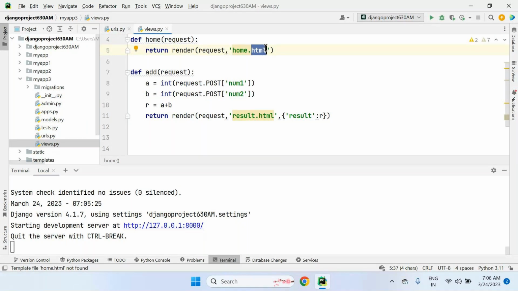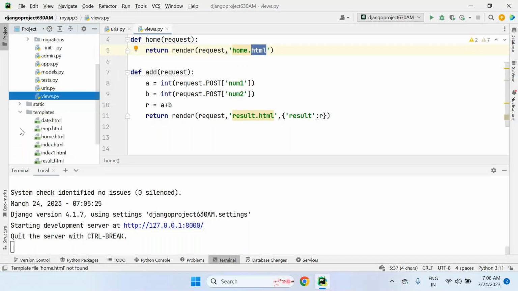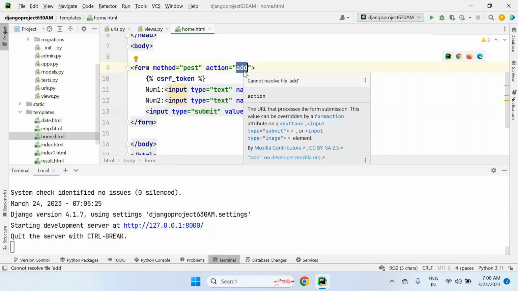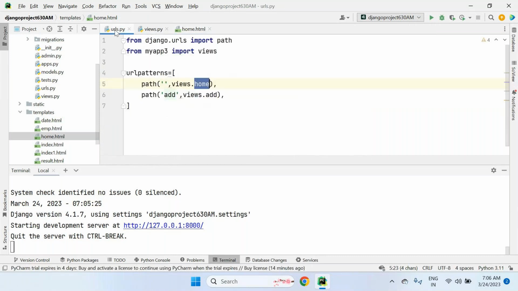The moment I click the add button, after entering num1 here and num2 here, immediately what action method will be called on this form? The add action method. Based on this action name, it will go to the URL section and look for this add only. That name and this name need to match. So based on this URL name, which view will it call? The add view. Immediately it will go to views and the add view is called.